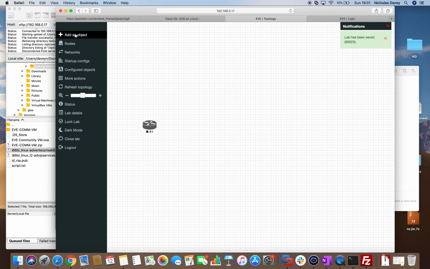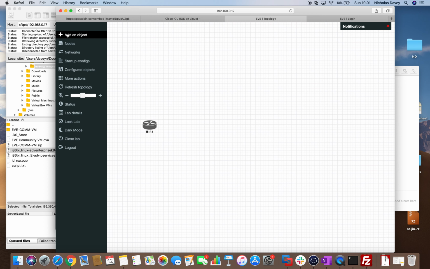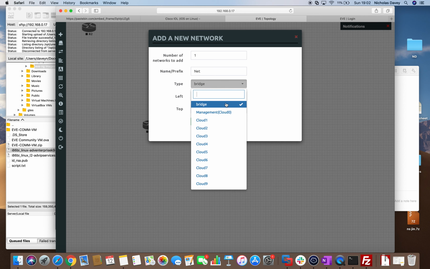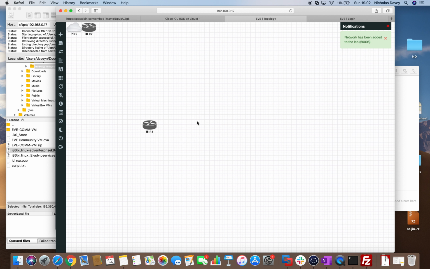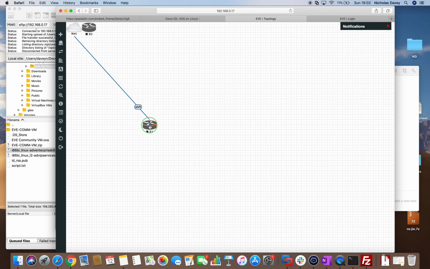And something that I usually do as well is connect it out to my local LAN so that I can SSH from Termius into the device. You do that by adding a network and selecting management cloud, and that bridges out to your local LAN. So if we do that and then connect to router one, on gig 0/0, and we save that, and now start router one.